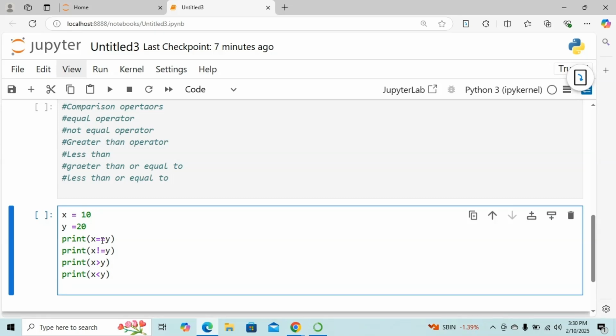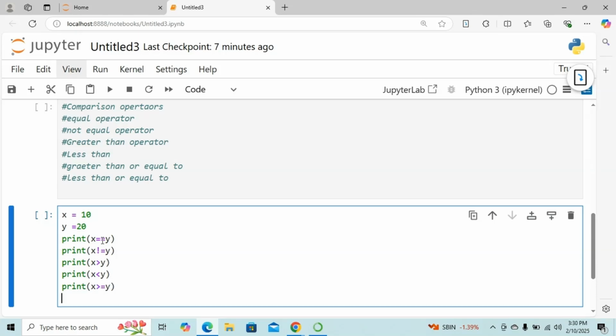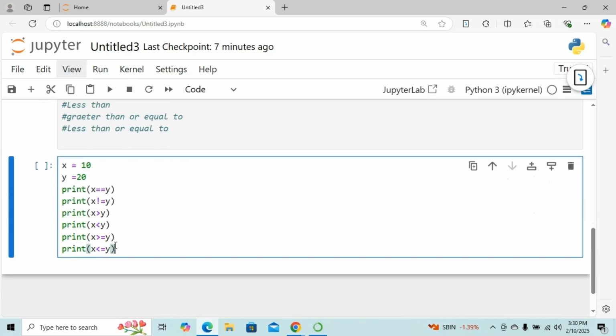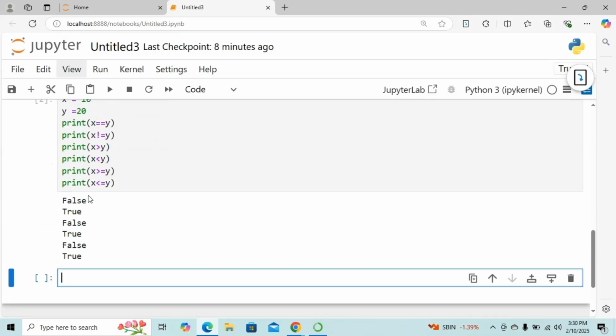Now print x is greater than or equal to y. Print x is less than or equal to y. So these are the comparison operators we have. Now let us run it. Let me press Shift Enter. So we got it.